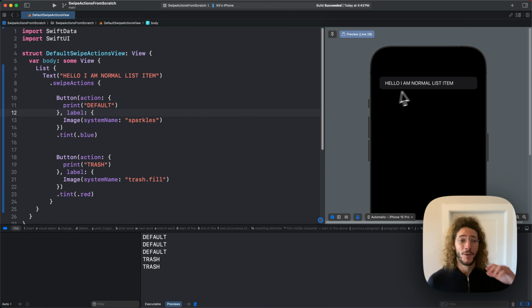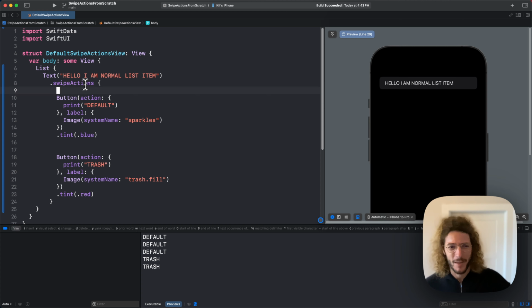So pretty easy, and there's some other options that we could look at. But for now, we're going to ignore that. Built-in swipe actions couldn't be simpler.